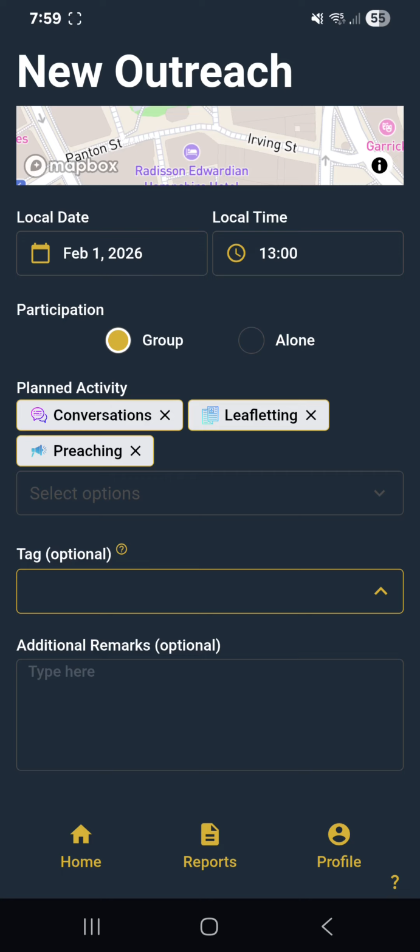Now, in this case, we don't have any tags available. If we did, and we selected a tag, there would be another pop-up asking for consent, understanding that automatic selection of that tag would mean that you are consenting to share your data for those outreaches that have that tag with the tag owner. So just make sure that you are okay with that.